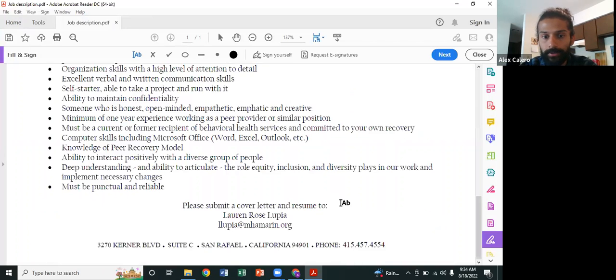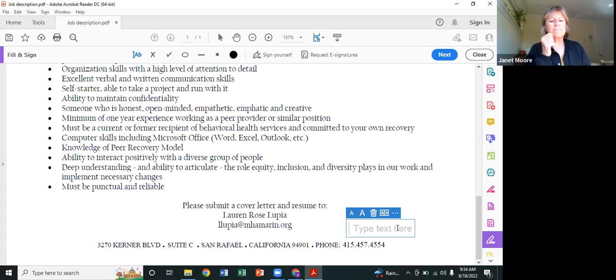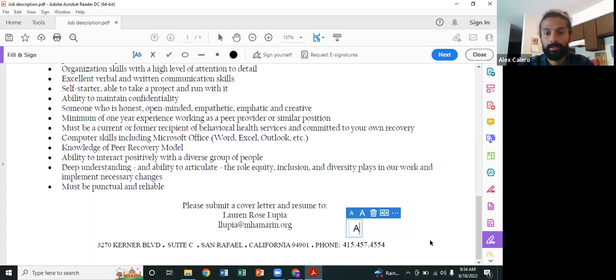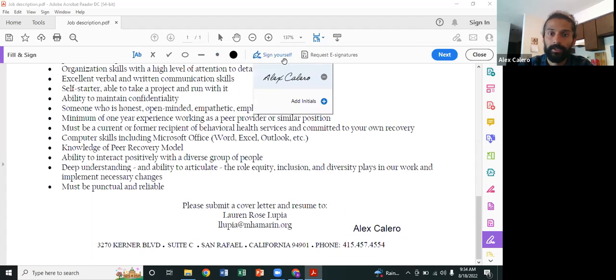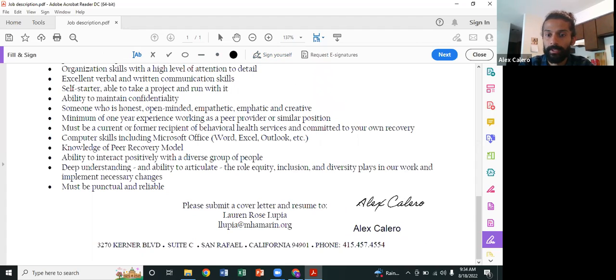And then, if I scrolled all the way to the bottom and I needed to sign this at the bottom, it looks like it's already on the first one here. Let's say Alex. And then, well, that's just entering text, I guess. But if I wanted to sign it, here's another button, it says sign yourself. So I could click on this, put my signature here.